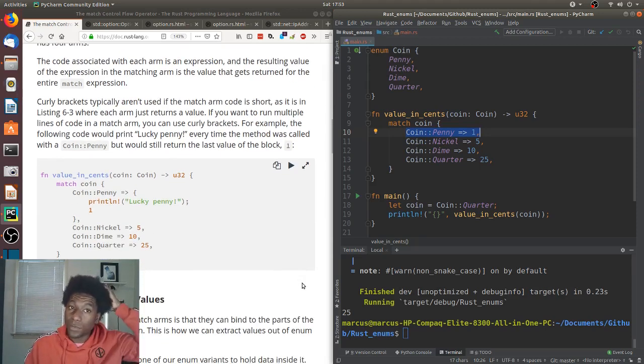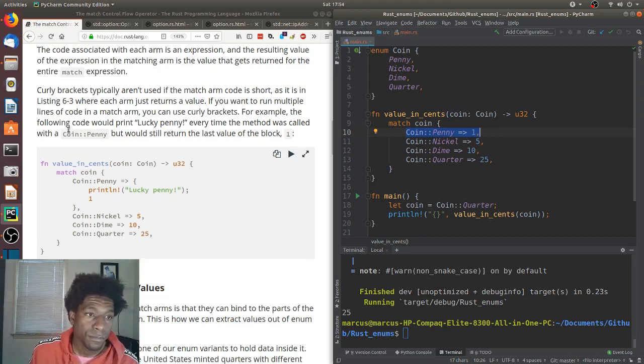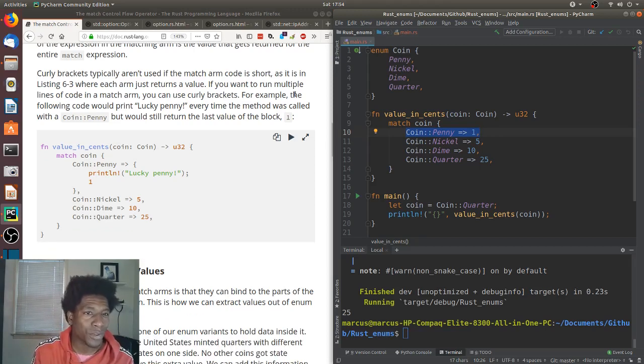The code associated with each arm is an expression, and the resulting value of the expression in the matching arm is the value that gets returned for the entire match expression. Curly brackets typically aren't used if the match arm code is short, as in this case where each arm is just one value. If you want to run multiple lines of code in a match arm, you can use curly brackets.